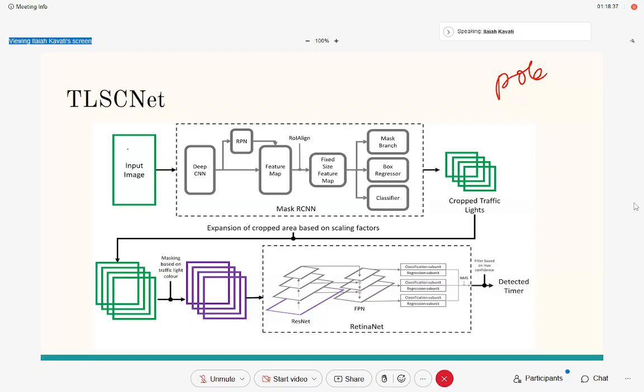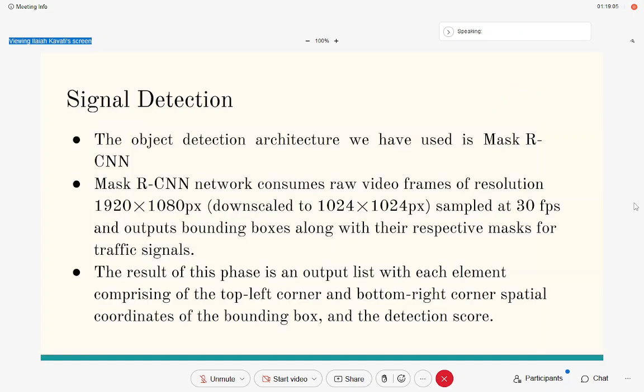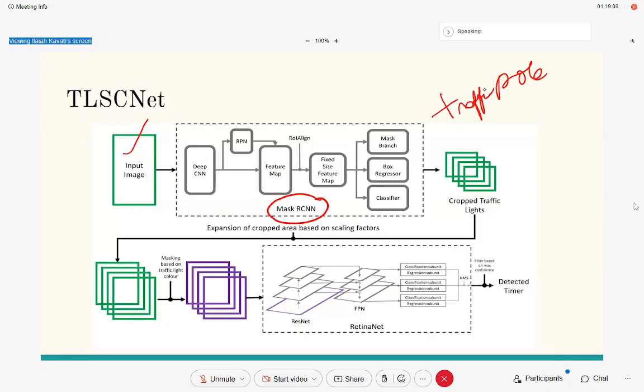See, this is the input image taken, and this will be given as an input to a DL model. Here we are using the Mask R-CNN model in this work. The output of this Mask R-CNN is the cropped traffic pole. Then the traffic pole will be given as input to the other model, that is a RetinaNet model, which will give us a detected timer.